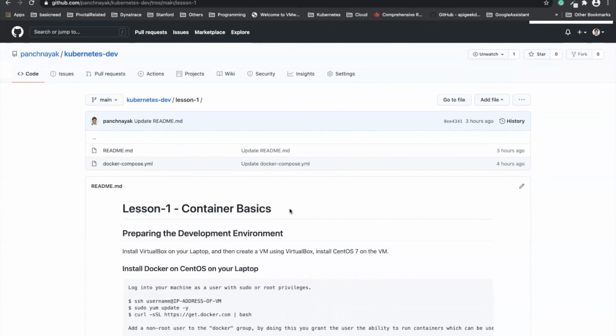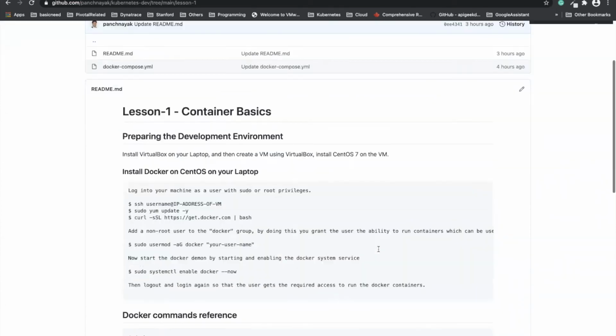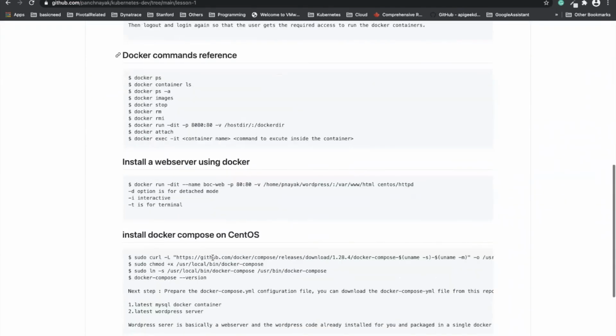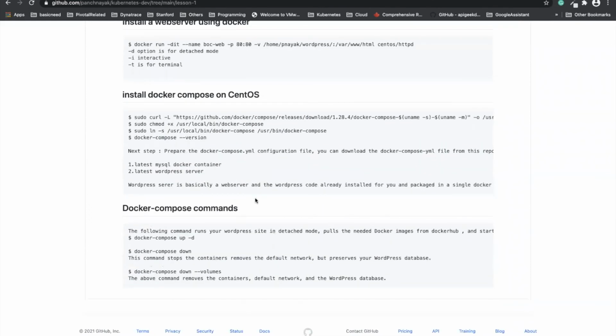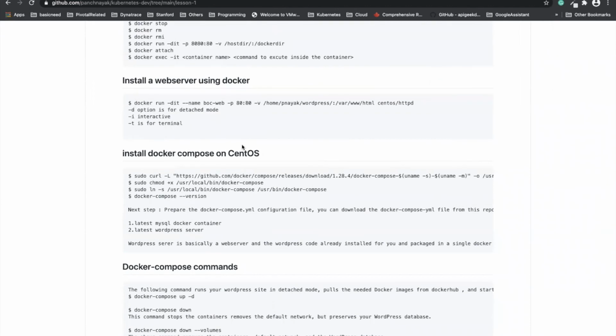The complete repository can be cloned, so that you will download all the commands, everything, and you can just copy paste. Or if you don't want to clone it, that's fine also. You simply copy and run it. Okay.